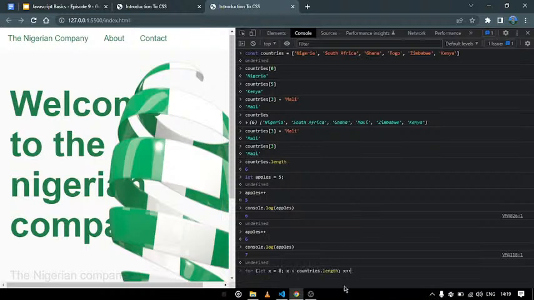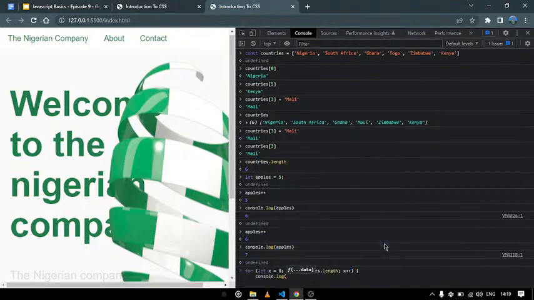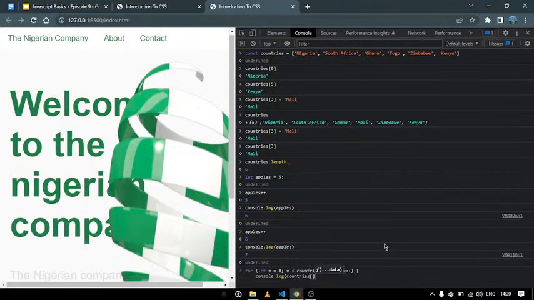Once we're done with the increment, we close it and then put in our curly braces. In between our curly braces is where we put the body of the function, what should actually run between the loops. So we can press enter and say console.log countries, square bracket, close it. And then what do you think we should put in between here?